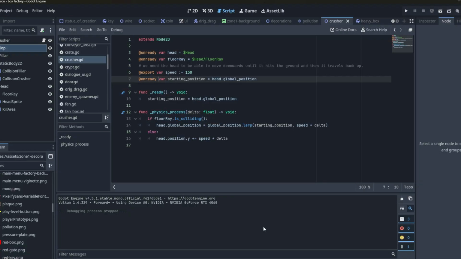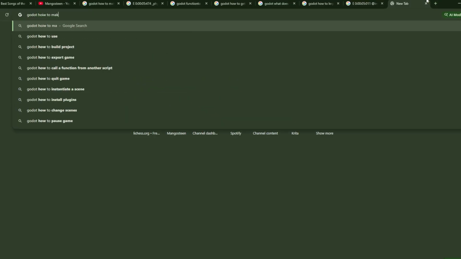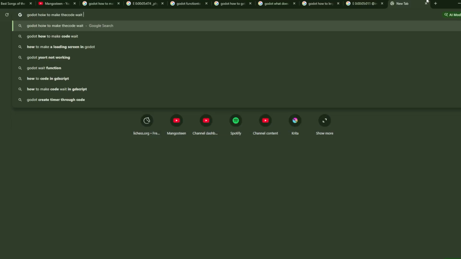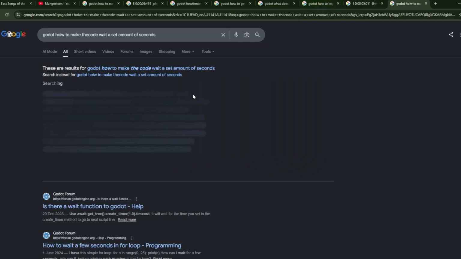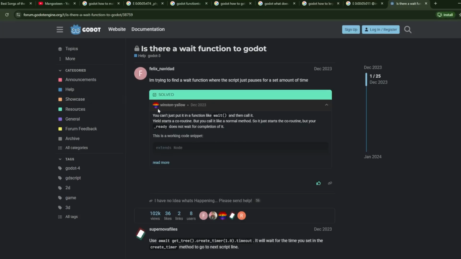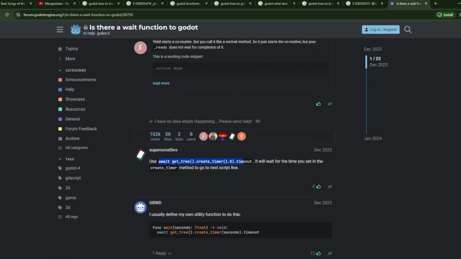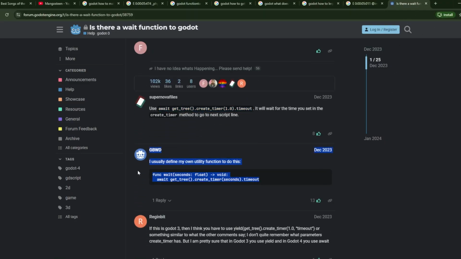So we need to get a timer instanced, and we're going to do that in code. How to make the code wait a set amount of seconds. I know it's a timer. I just want to make sure it's correct. Oh wait, there's a forum here which is asking the same question. Well, that's really helpful. This person has even said the exact thing we need. Oh, this person defines their own utility function to do this. But I think we will just be fine with this.